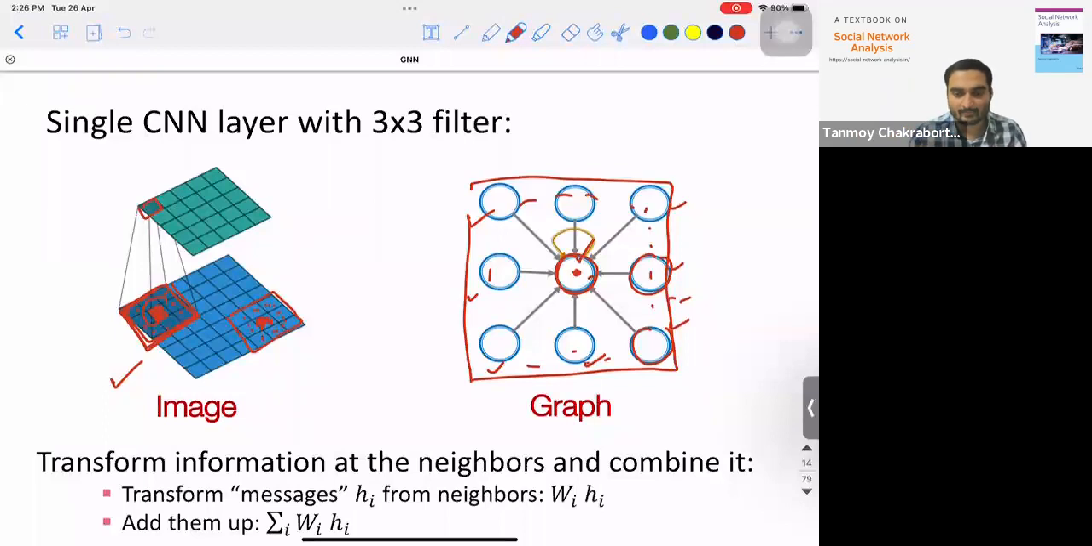So at time t, let's say I know something, and I am also getting information from my neighbors. I am aggregating information from my neighbors. I am also taking my own knowledge, and then I update my knowledge. So at time t, I update my knowledge. The updation happens as a function of my own embedding and my neighbors' embeddings, some sort of aggregation.